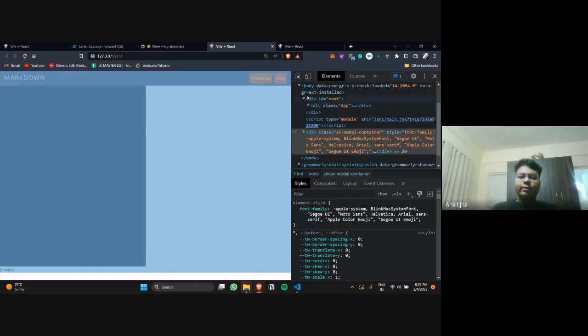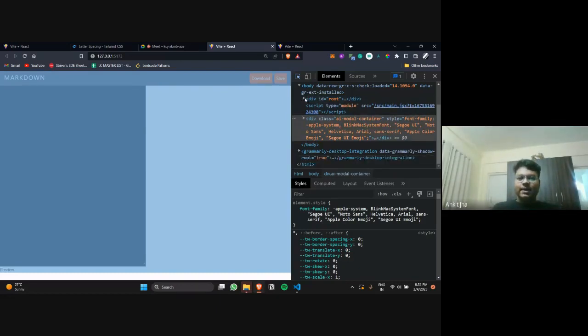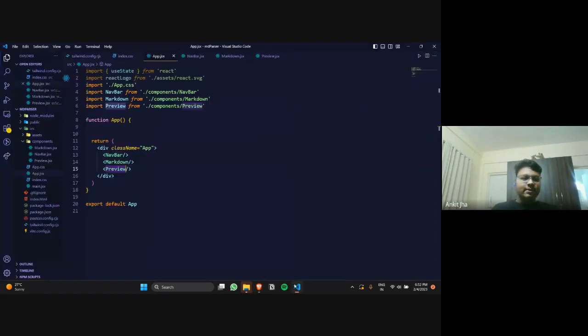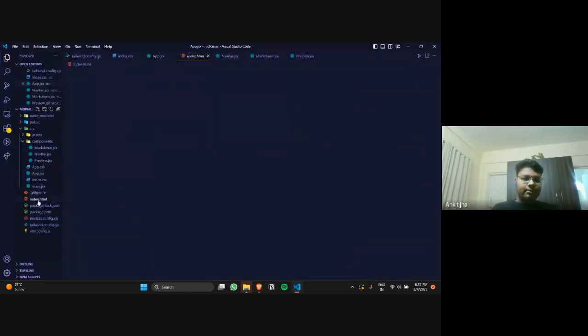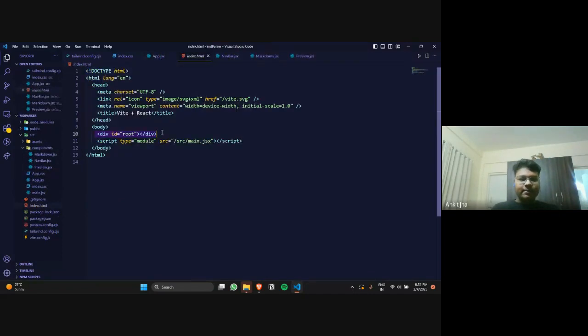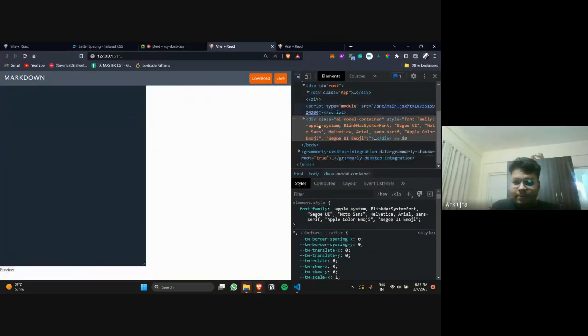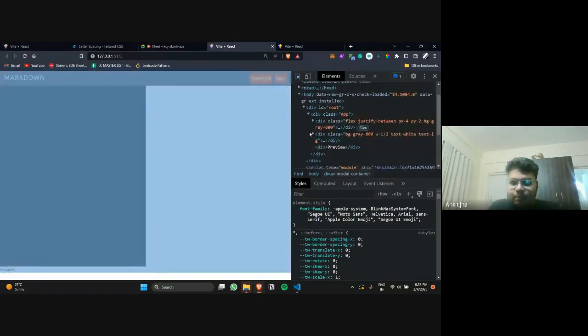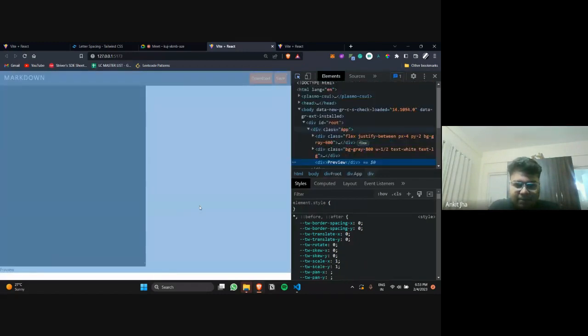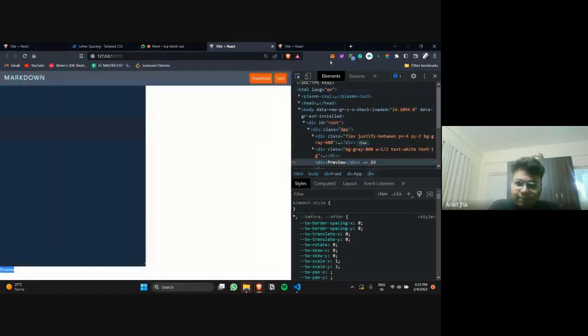React renders everything inside this root component. You can see here there is index.html and it contains a div with id equal to root. Whatever logic we write, React renders everything inside this root div. So where is root? Yeah, it is there. You can see it.